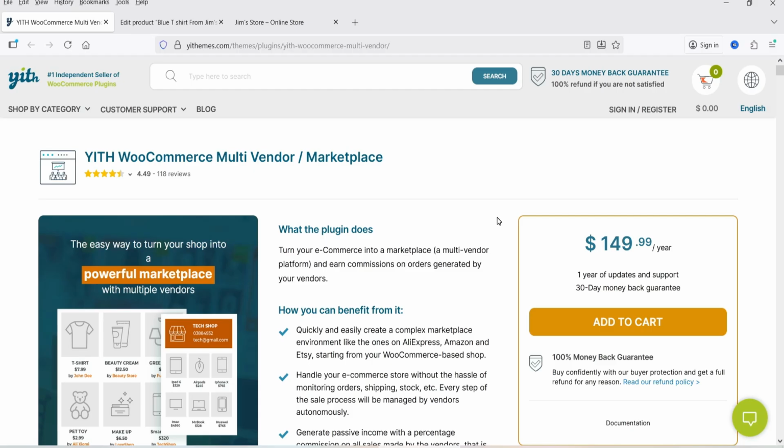So you can see that it is very easy to turn your e-commerce website into a marketplace or multi-vendor platform using the YITH WooCommerce Multi Vendor plugin.